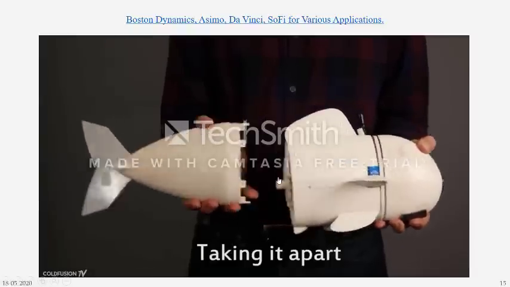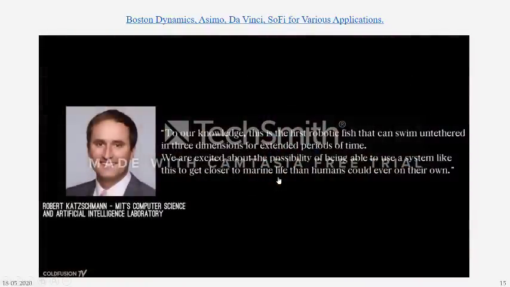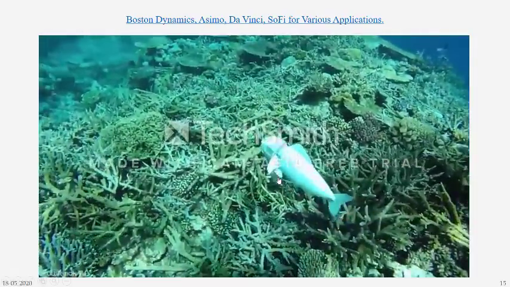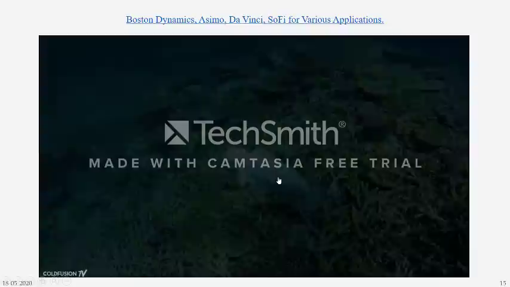Robert Katzmann is head of this research at MIT's Computer Science and Artificial Intelligence Laboratory, and he says, quote, "To our knowledge, this is the first robotic fish that can swim underneath in 3 dimensions for extended periods of time. We are excited about the possibility of being able to use a system like this to get closer to marine life than humans could ever get on their own." End quote. The scientists hope that SOFI can shed some light on the ocean's deep mysteries.